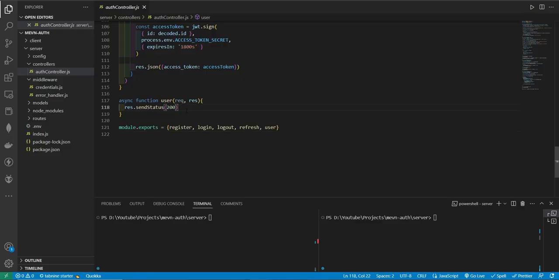Now I would like to get the authenticated user and send its details as a response. But before working with the user controller, I would like to create a middleware which will set the authenticated user to a request as a parameter, so that we can use that request user parameter in any controller. Now let's create a middleware for that.